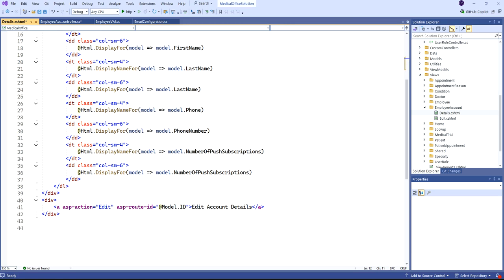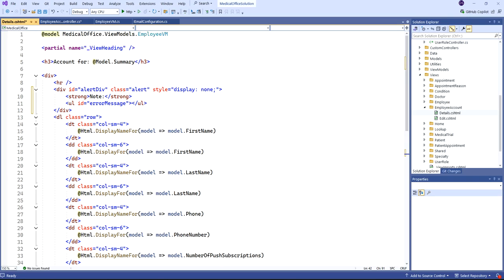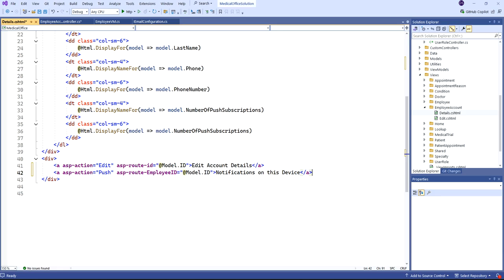And there's a bit more to do, though. Down at the bottom, we're going to add a link here, an action link, notifications on this device. Okay, so that does the get to our push action, passing the employee ID, right? Of course, this is the details for one given employee, so we'll pass the ID of the employee as necessary.